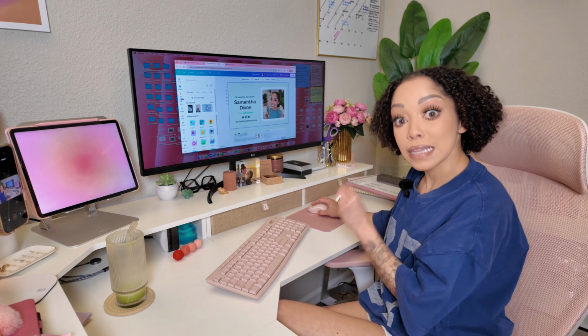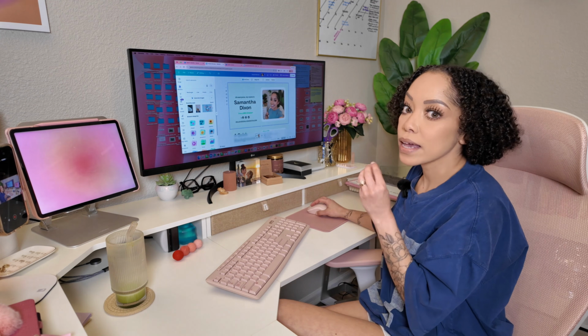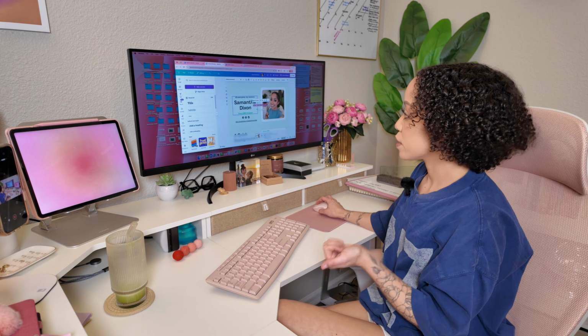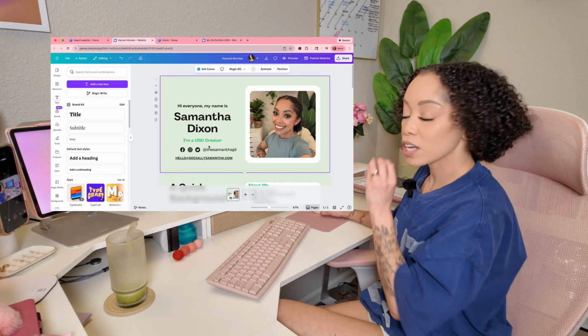We're also going to make sure that we link our social media accounts to our portfolio as well. I do suggest typing out the handle of your social media accounts. Mine is at the Samantha JD for all of them. So I can just make a little text box with the same handle. So you can click on each individual icon.